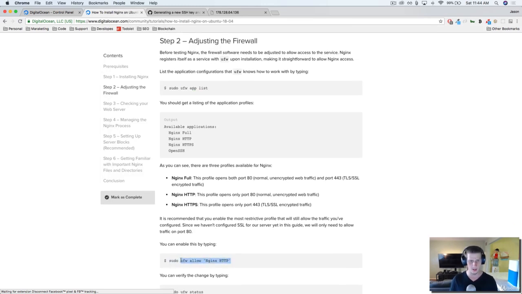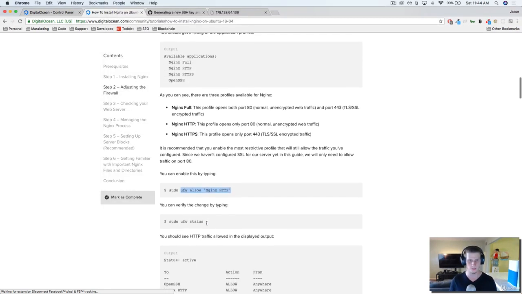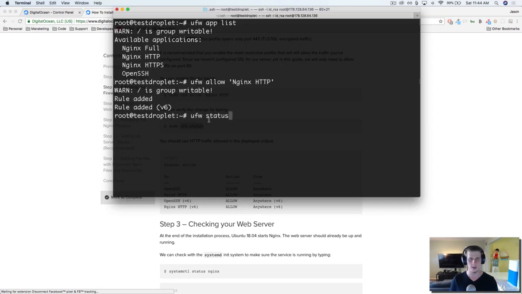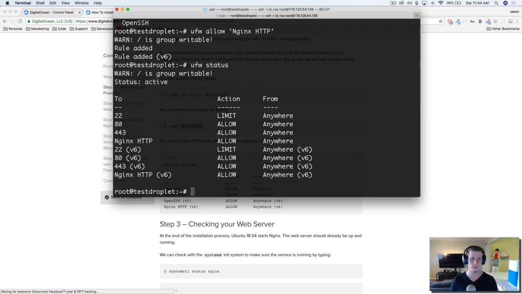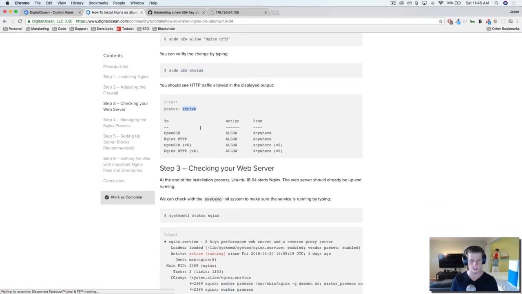So we want to allow this. I'm going to copy this, allow Nginx HTTP. Okay, hit enter, and the rule was added. Okay, cool. So we can verify our changes by checking the status. So ufw status, and you can see that it's right here. So we are allowing this. We added this rule into here. And then it shows that it's active and everything.